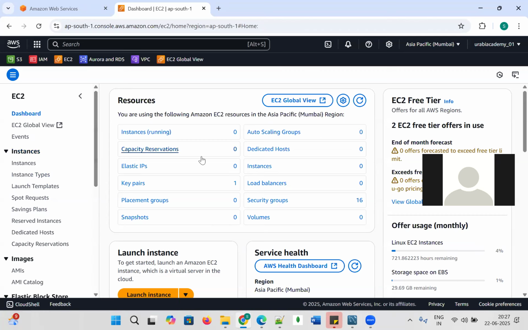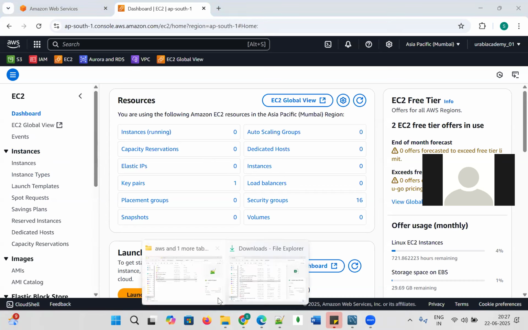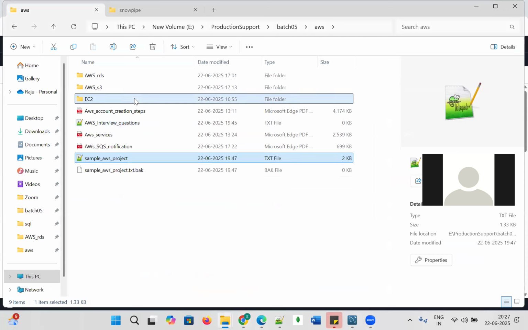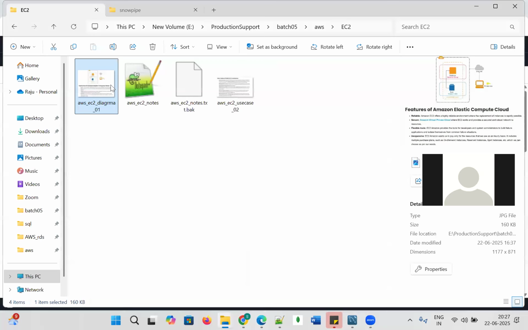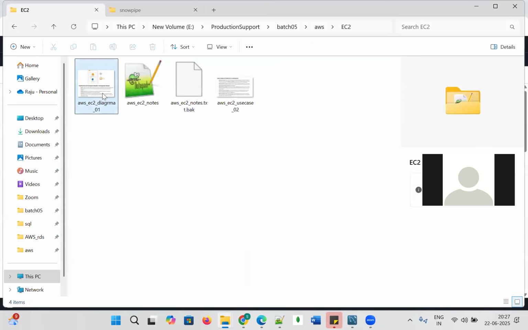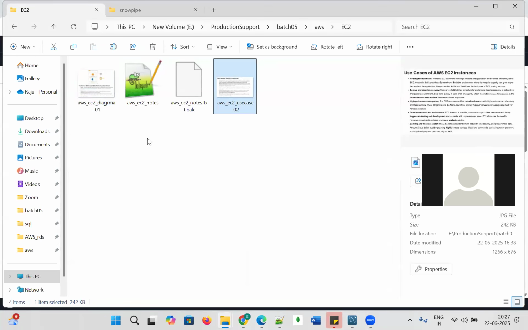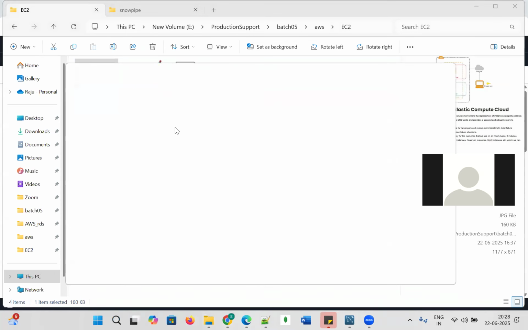Let us understand what this EC2 is and why we are going to use it. Let me go to my EC2 tab here. Before showing how we are going to create that, I am going to go to the EC2 folder here. First we need to understand what this EC2 is, what the use cases are, and when we are going to use it. Let us understand this theory, then we'll go to the practical.